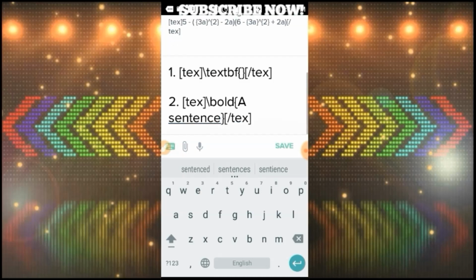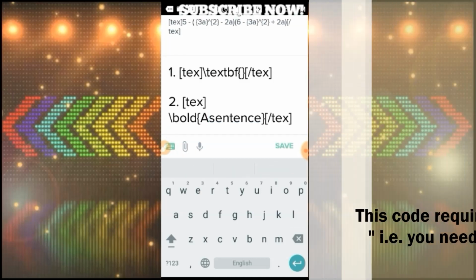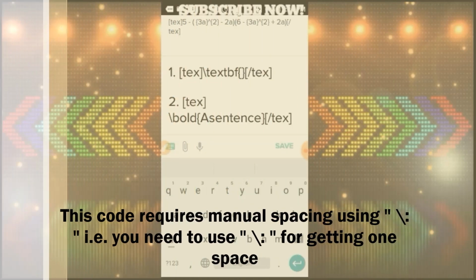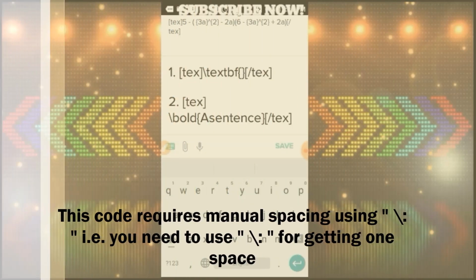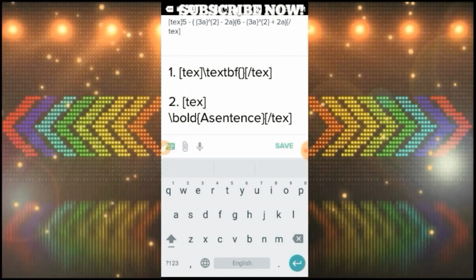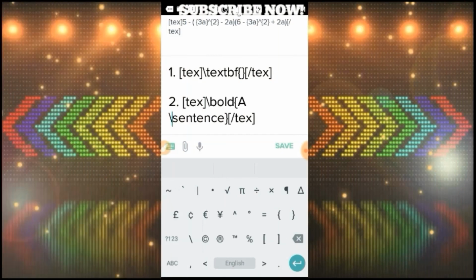See, here's a change. In the previous code you did not need to type a separate code for getting one space, but in this you have to. For getting one space you have to type this backslash and colon. This provides one space between two words or mathematical equations.